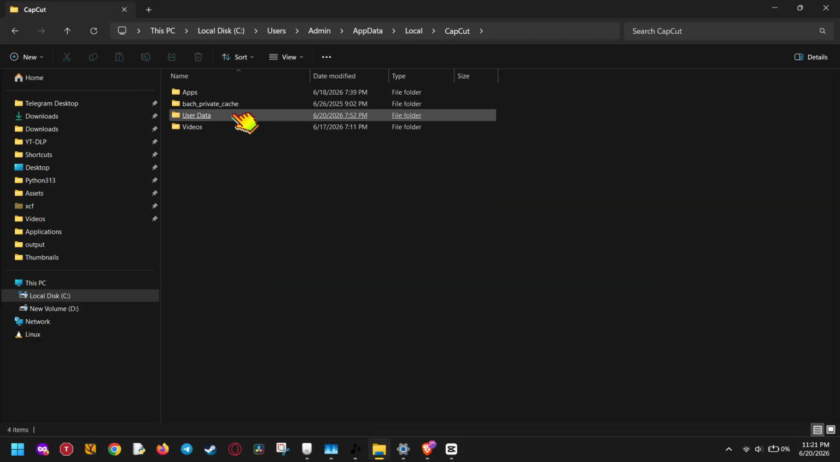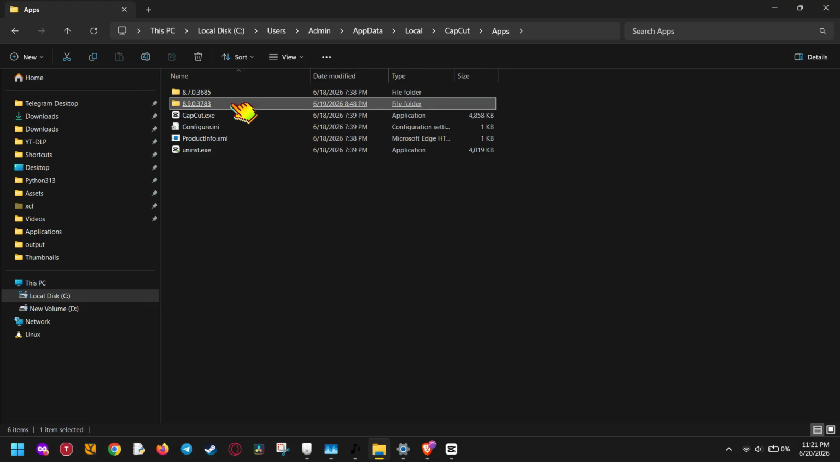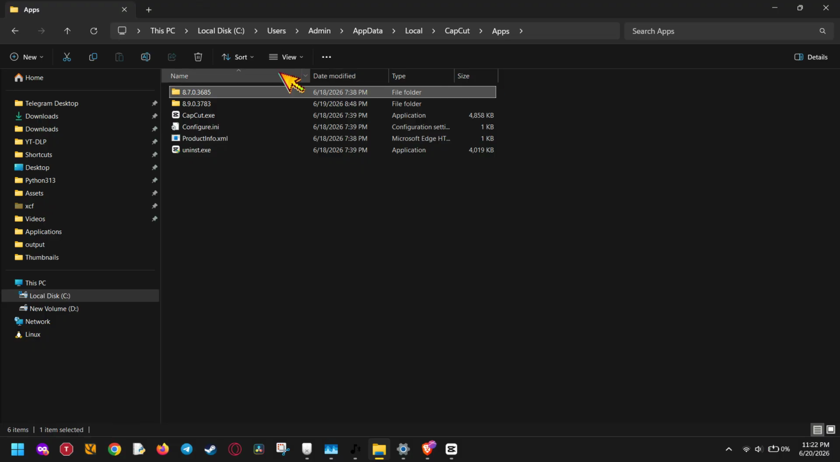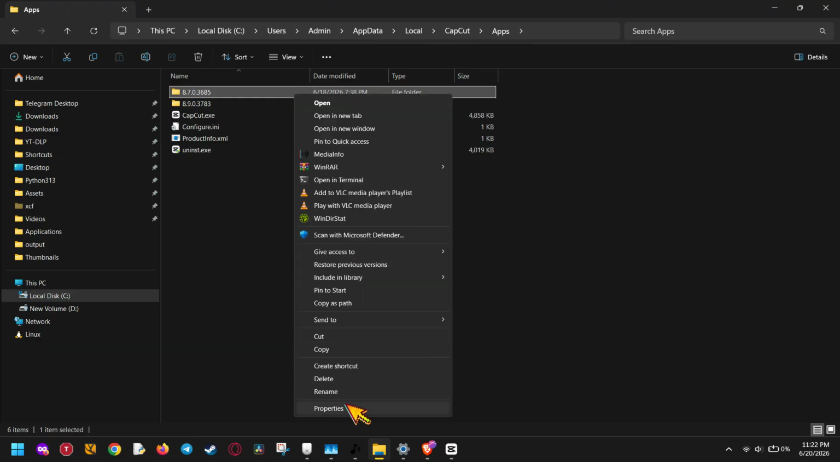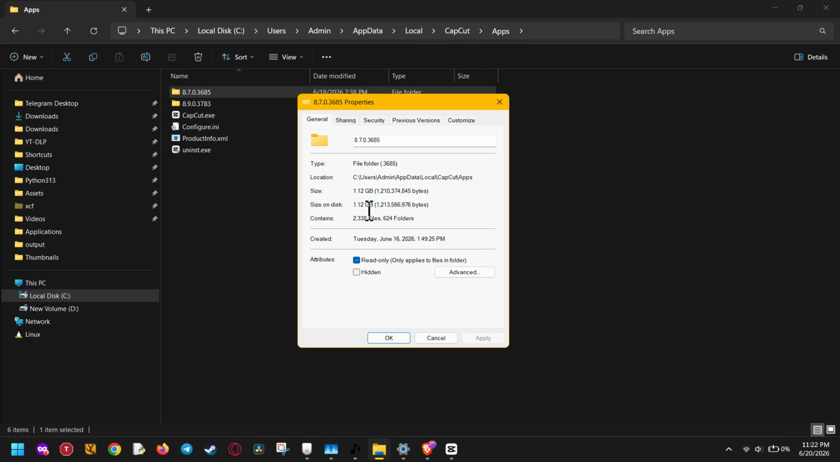Carefully look through the folders and delete the older version folders, but keep only the newest highest version folder. Be careful here and double-check before deleting anything. This step can free up a massive amount of space, especially if CapCut has updated many times over the months. Once the old folders are removed, empty your recycle bin if needed, and then restart CapCut so everything loads properly.